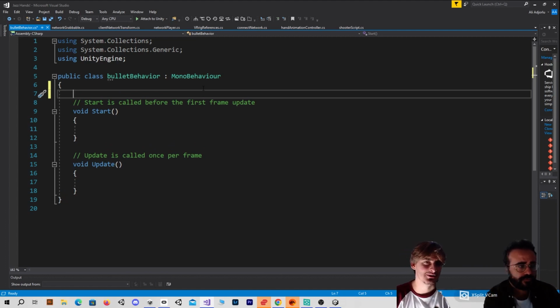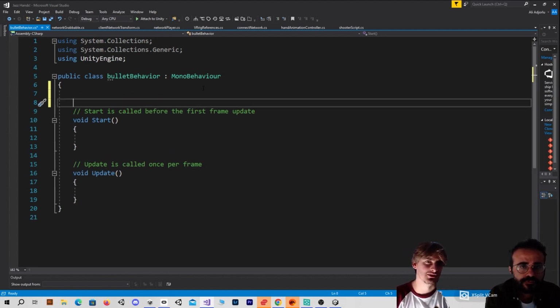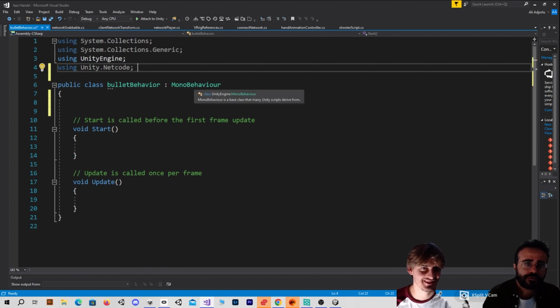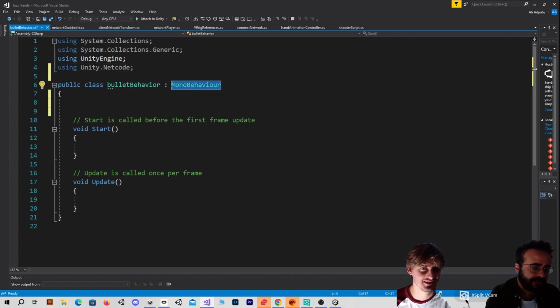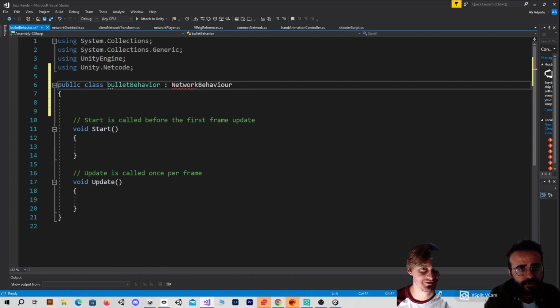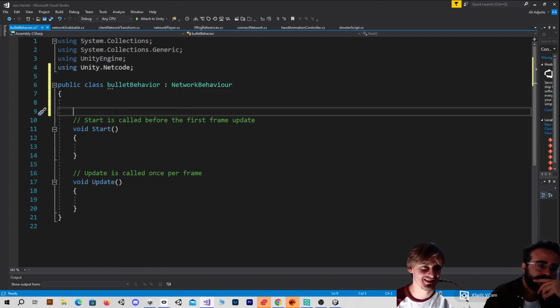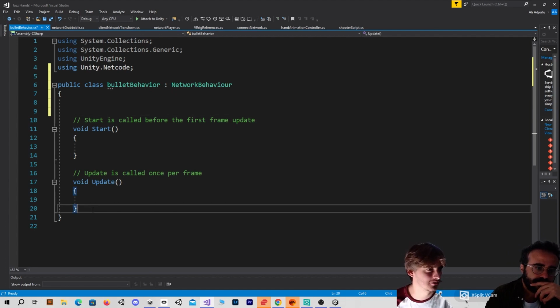So in here we're going to do the same as before. We want to inherit from network behavior, so we're going to use the Unity Netcode. Then we inherit from network behavior. And now we want to know when the bullet has spawned, to be able to give it the velocity that it should have.